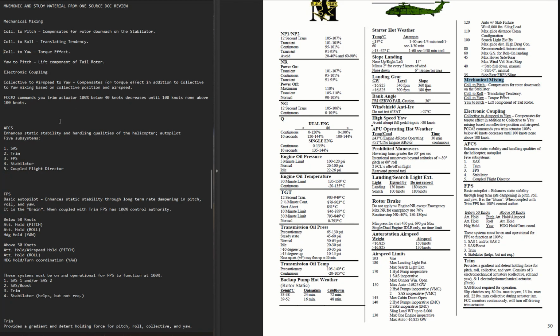AFCS, it enhances the static stability and handling qualities of the helicopter, and it also provides us with autopilot. It has 5 subsystems, and that's going to be your SAS, your trim, your FPS or flight path stabilization, your stabilator, as well as your coupled flight director. FPS is just a very basic autopilot. It enhances static stability through long-term rate dampening in pitch, roll, and yaw.